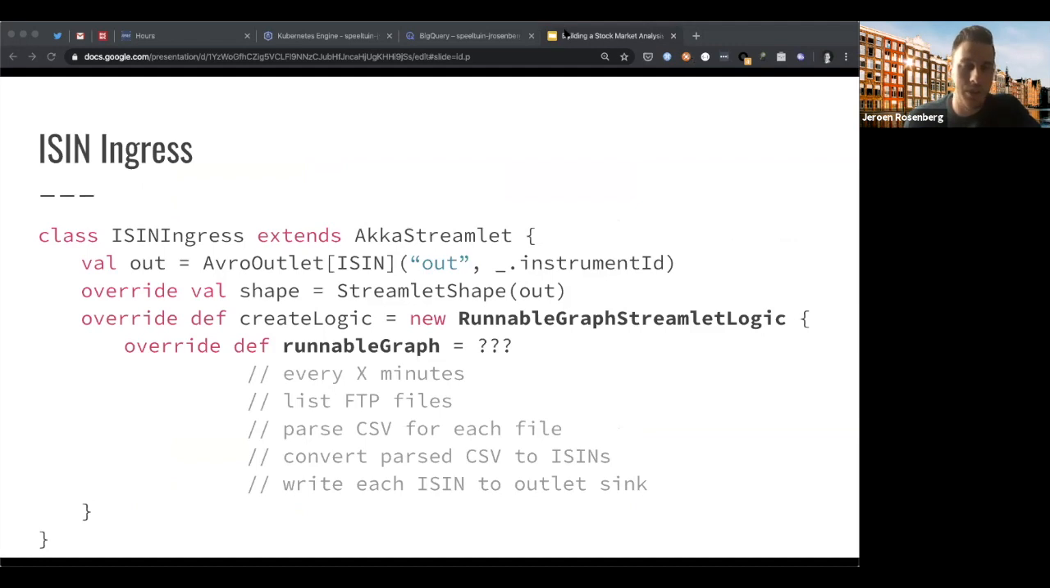It's again similar to the RFQ ingress. We have just a single outlet, but this time it's for ISINs. I also need to define an Avro schema, but I'm not going to show you this time because it's pretty much similar to what we've done before. Let's focus on the more interesting part and implement the runnable graph again that we needed to do before.